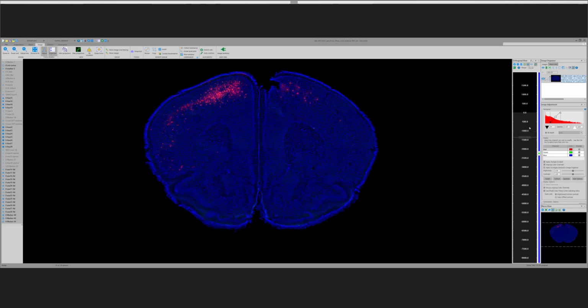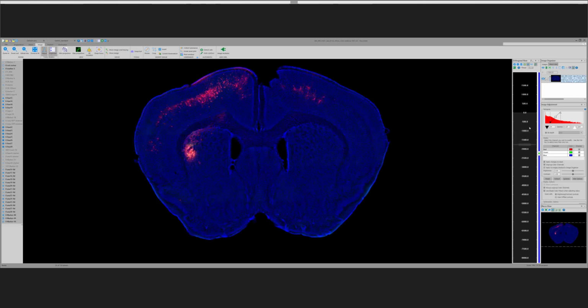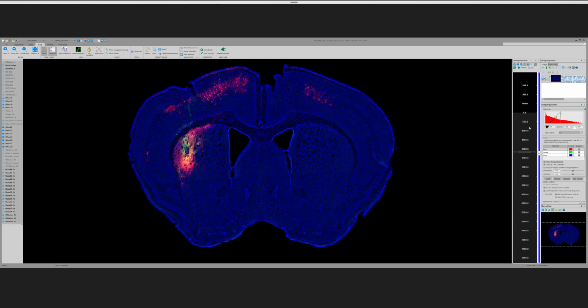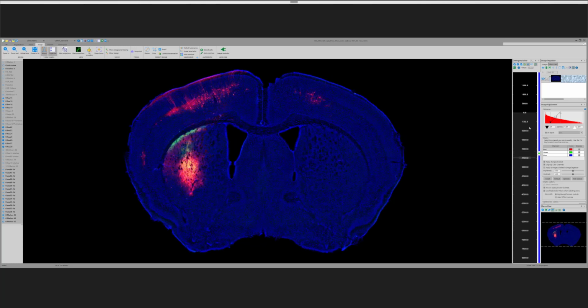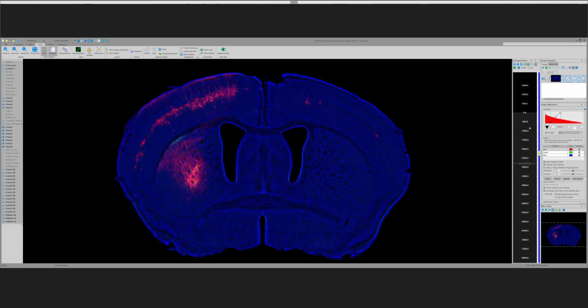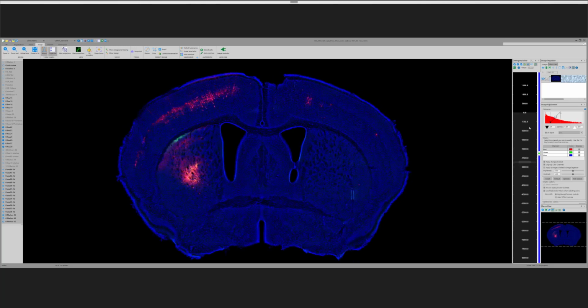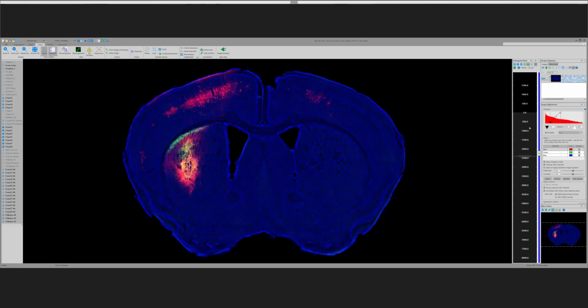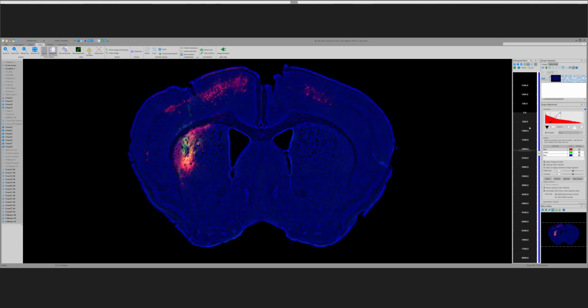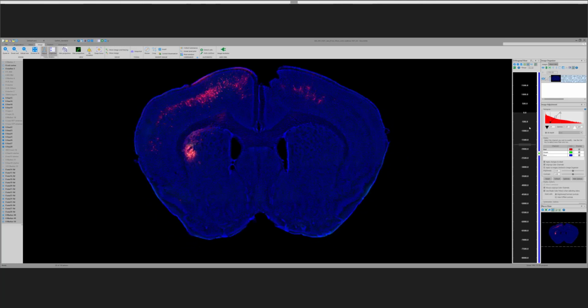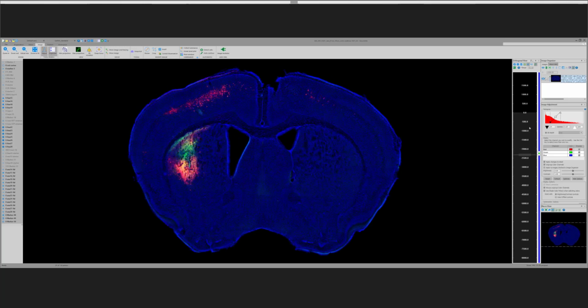This whole brain volume was generated by taking every coronal section through this brain and then aligning them, registering them to each other, to create this whole brain volume. We call it a stack. It's an image stack that has every section through the brain, and it creates this 3D volume, and then we can scan through it.